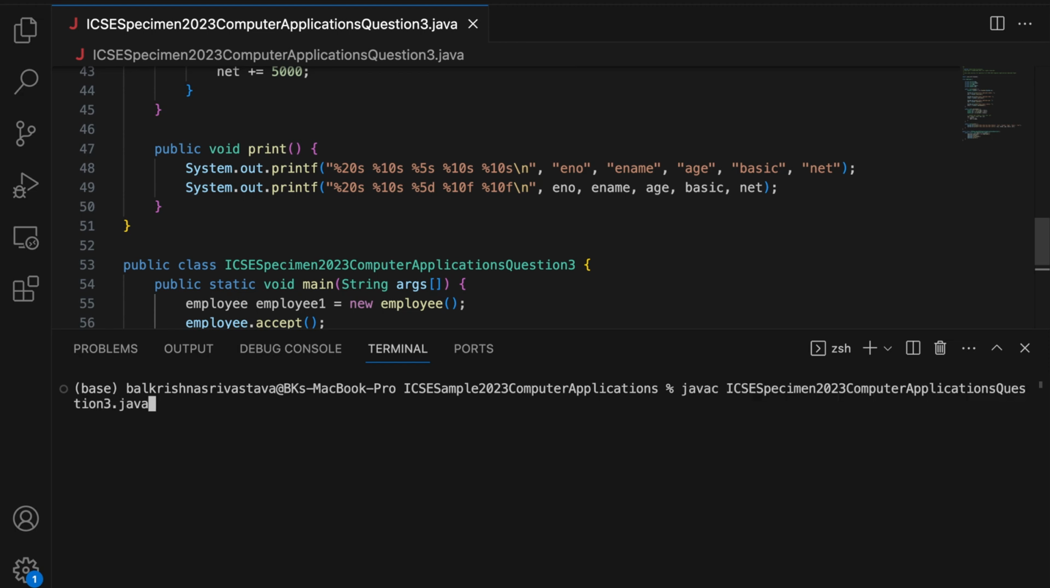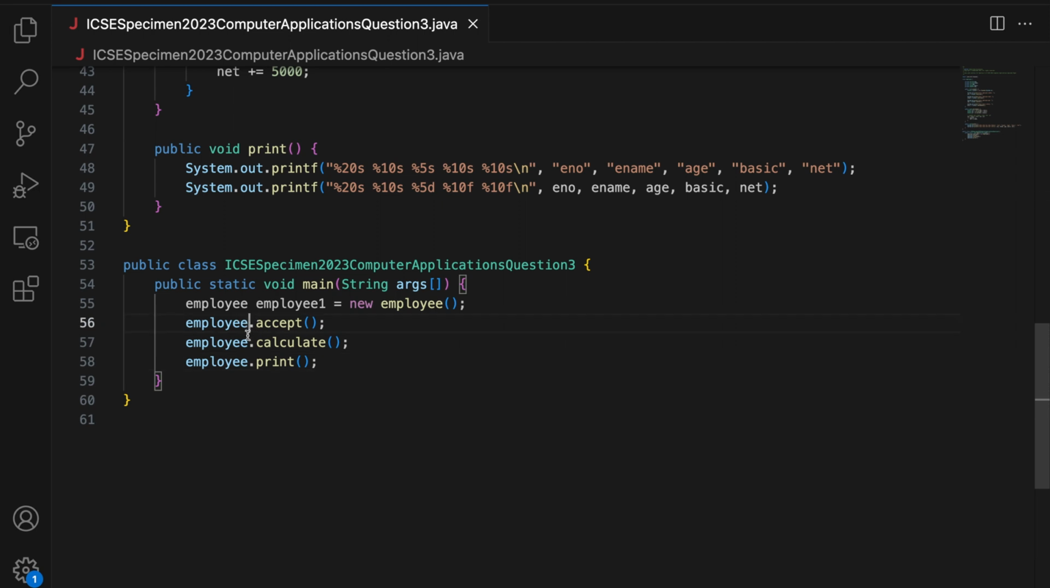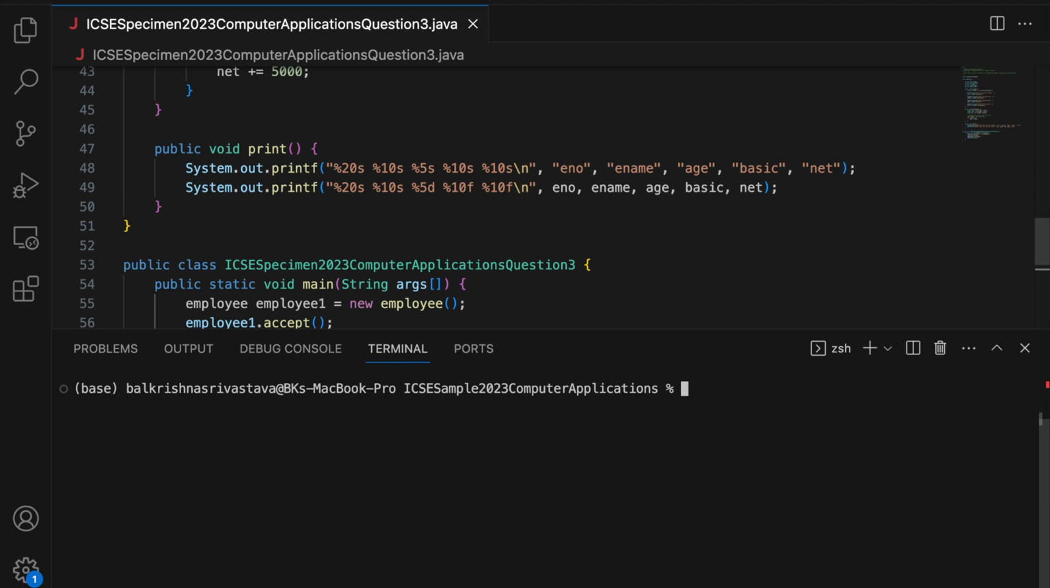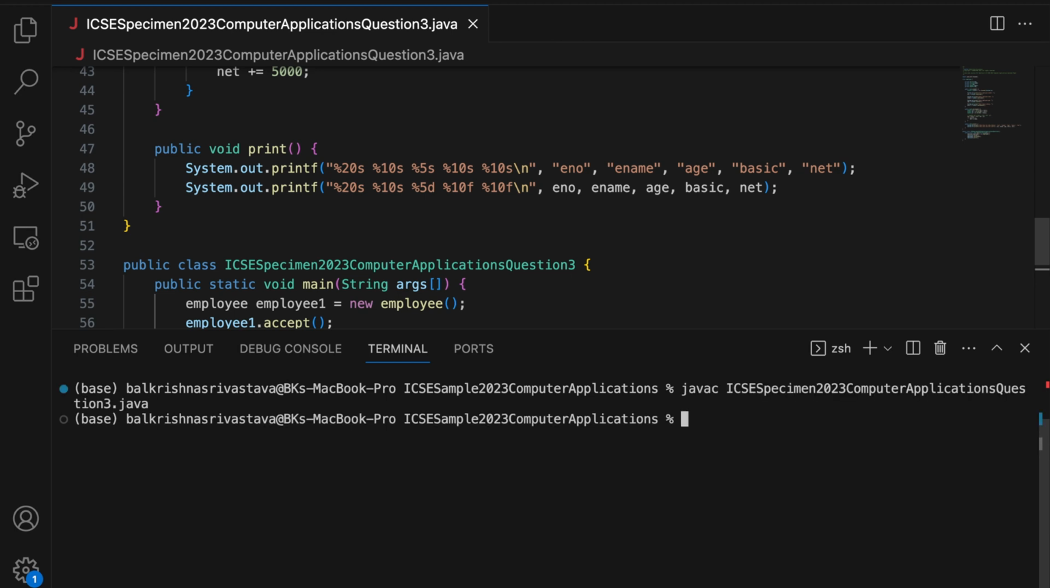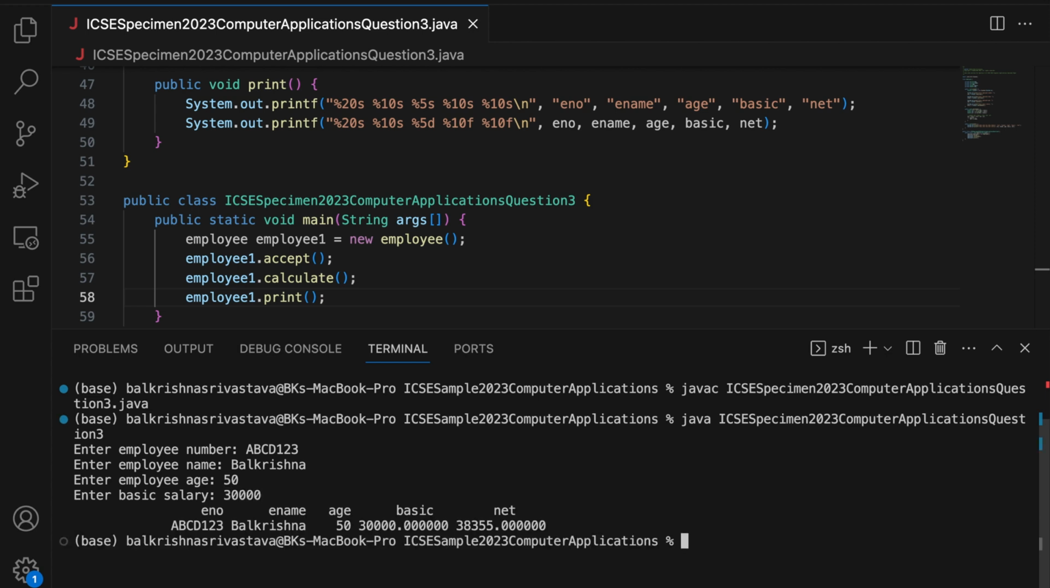So javac. Okay, we have a lot of errors. employee1 and employee1 and employee1, silly mistake. Okay, clear, compile. Yep, runs. java ICSE question 3. So it says enter employee number, say ABCD123. Employee name is Balkrishna, and employee age is, say I am very old, say I am 50, and my basic salary is, say maybe 30,000. So I get something like this.